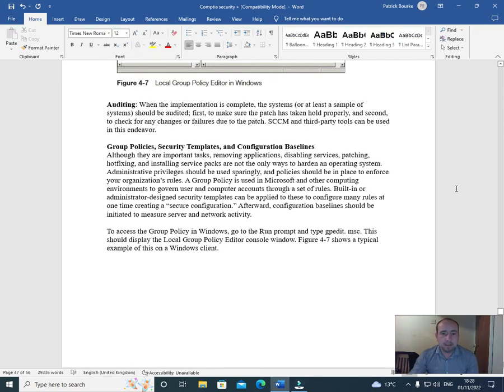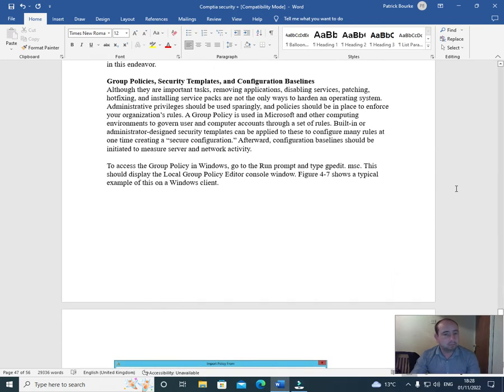When the implementation is complete, the systems, or at least a sample of the systems, should be audited. First, make sure the patch has taken hold properly, and second, check for any changes or failures due to the patch. SCCM and third-party tools can be used in this endeavor.